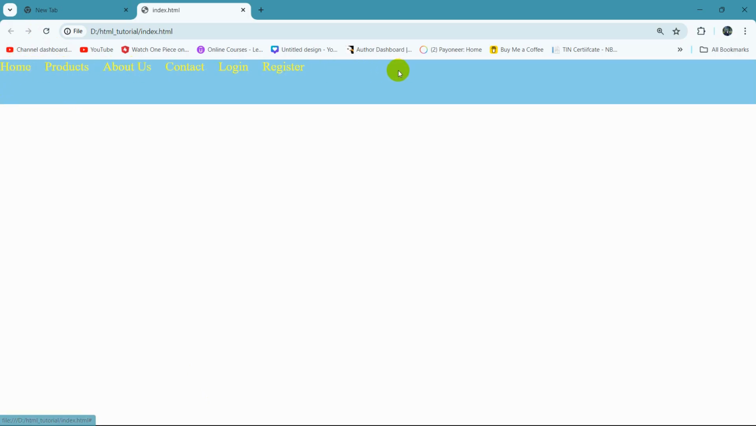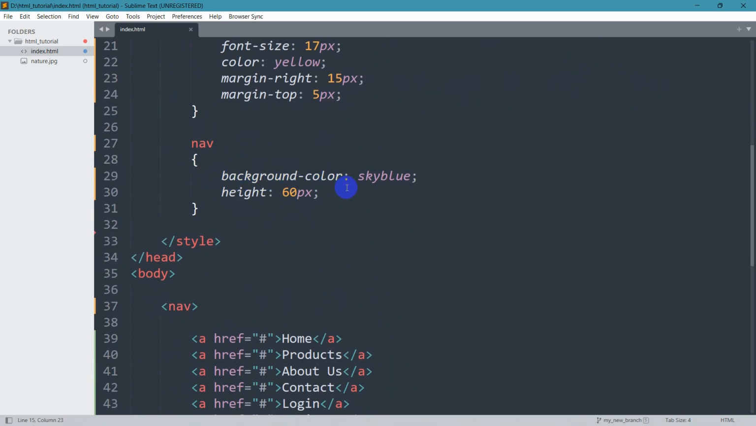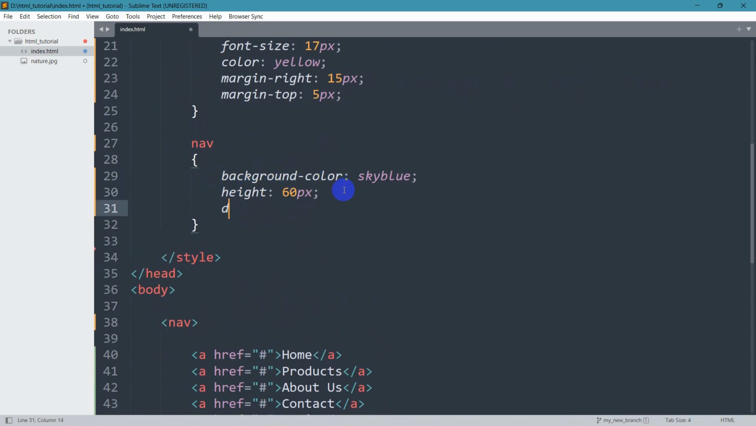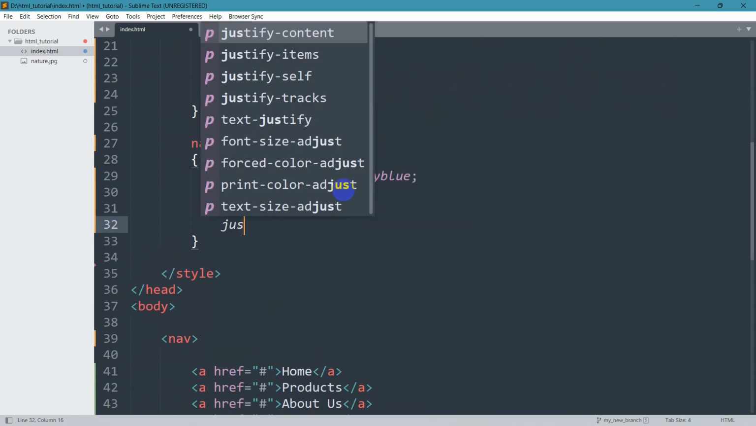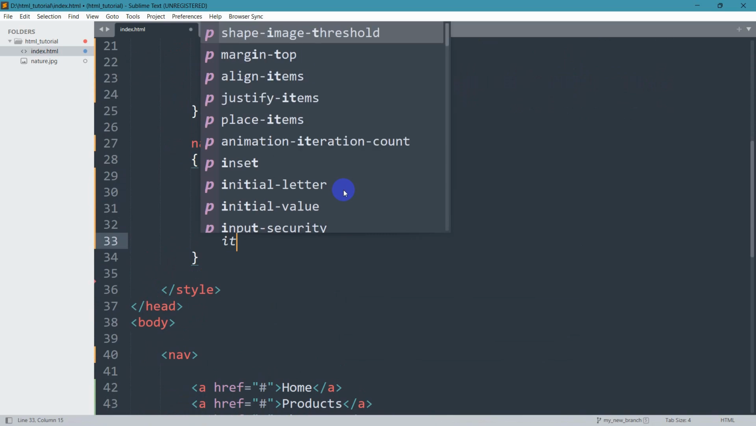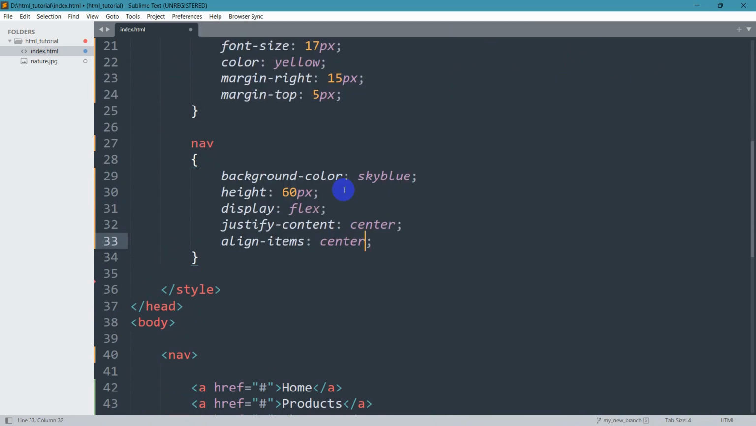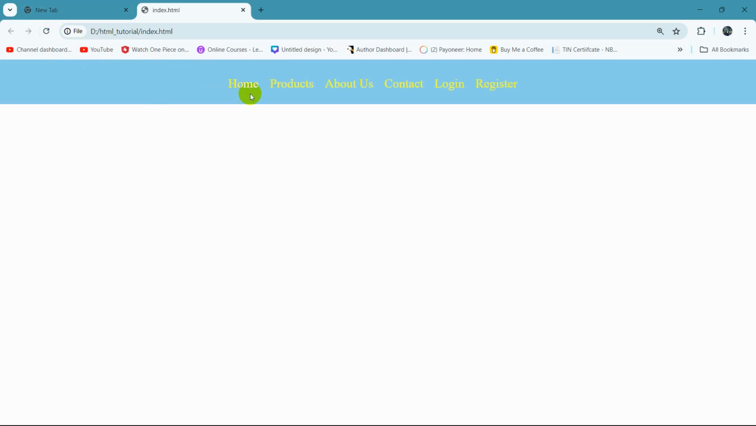So let's have this inside the center. So in order to have it inside the center, what we need to do is inside this nav we're going to say display, it will be flex, then we'll say justify-content, it will be center, then we'll say align-items, it will be center as well. If we save it, then refresh here, there you can see everything is in the center.